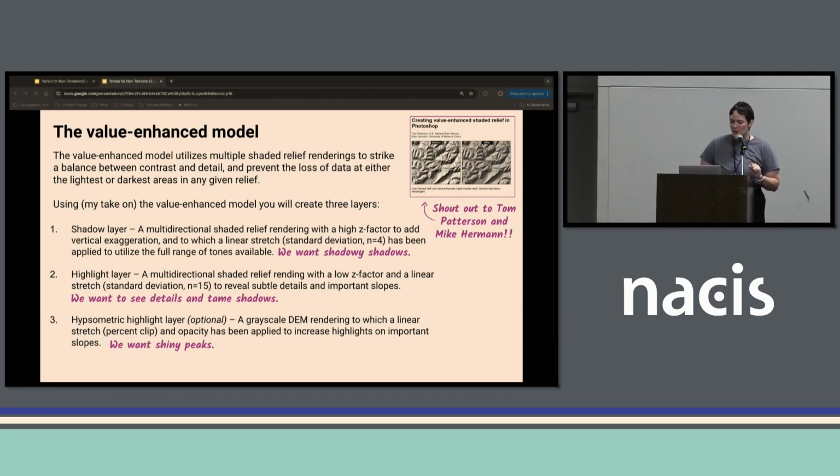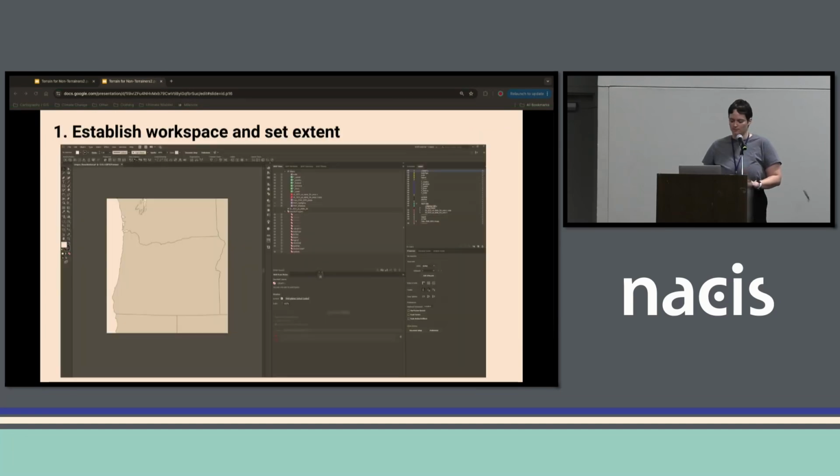So for this presentation, we're going to create a shadow layer to really draw out the contrast and get what I call shadowy shadows. Then we're going to make a highlight layer to tame some of the crazy shadows and reveal subtle details and important slopes. And then we're going to create what I call a hypsometric highlight layer, which is less of a hypsometric tint as we know it, but more a manipulation of the DEM itself to make the peaks in my shaded relief shine.